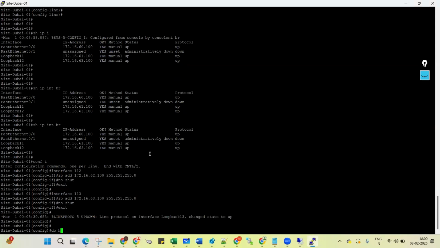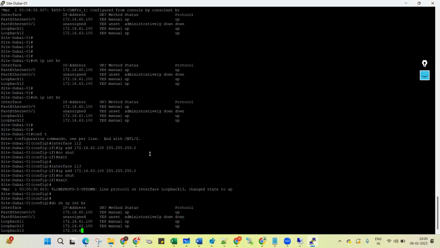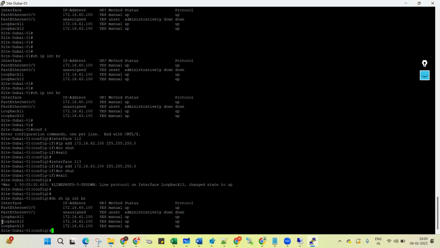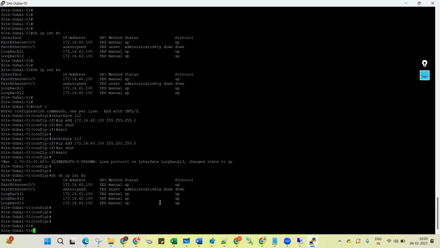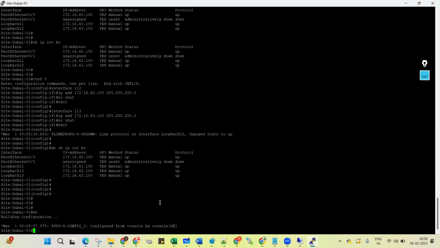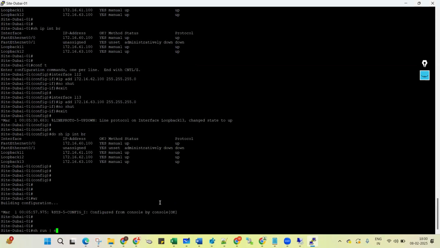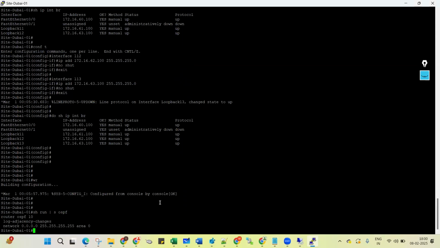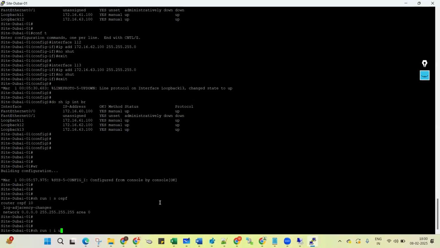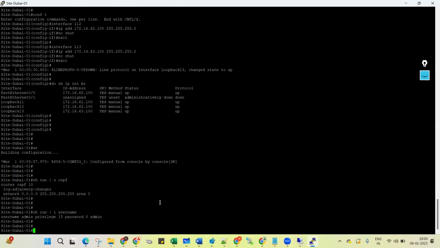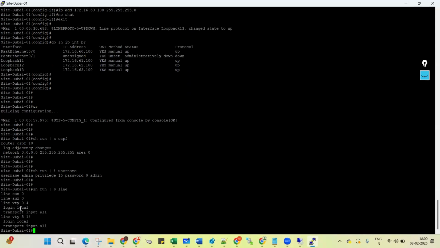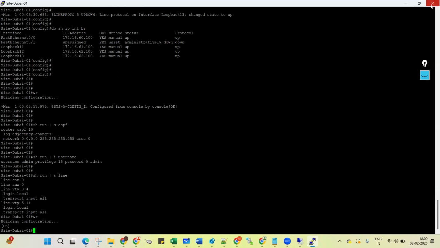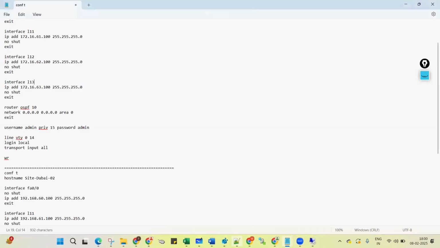Do show IP interface brief. Okay, we have fast Ethernet 0 with this IP and then 3 loopback interfaces. See right, show run pipe section OSPF. We have OSPF configuration. Let's see if we have the user configured. Yes, show run pipe section line. Okay, login local, and we have the configuration. Save it. Let's proceed with site Dubai 2.